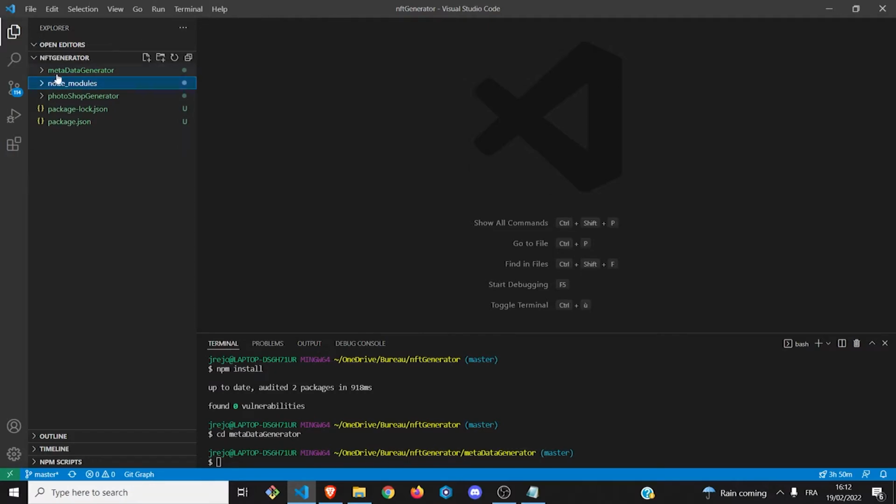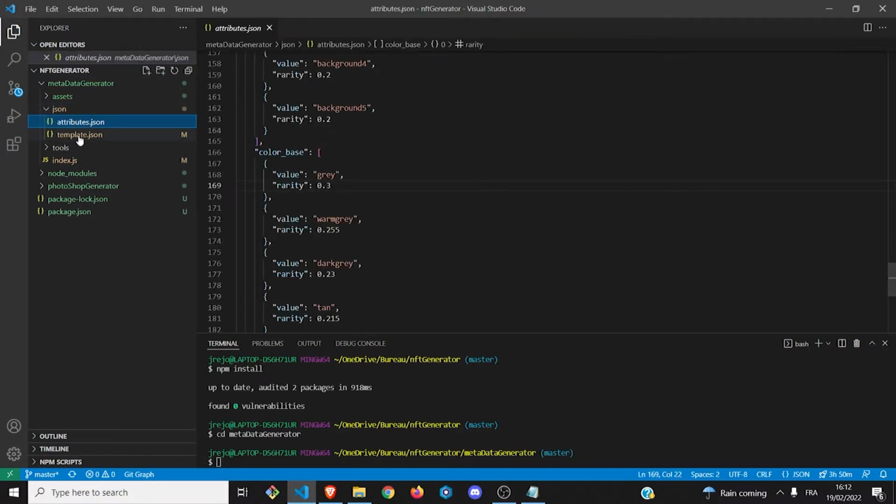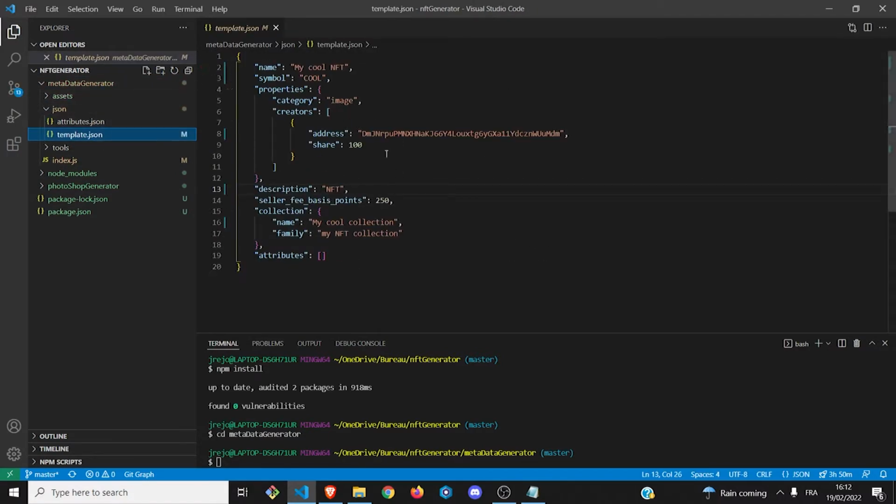So a couple of things to set up before we start. We go into JSON templates, and here you fill in all the information. So your address, the NFT name, the symbol, description, family, etc. And then you would add attributes here. You would add the properties, the file, and the name as well in image.